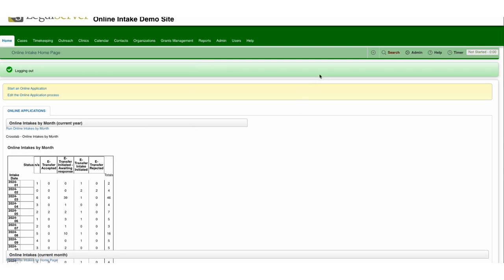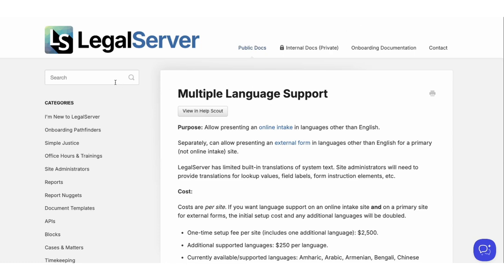Just a little bit more about online intake. I'm going to jump here to our help pages. I hope that you all are using and are familiar with help.legalserver.org. So much helpful information here. And you see I've searched for the multiple language support page.